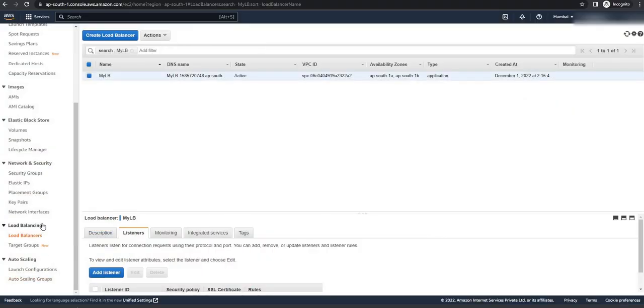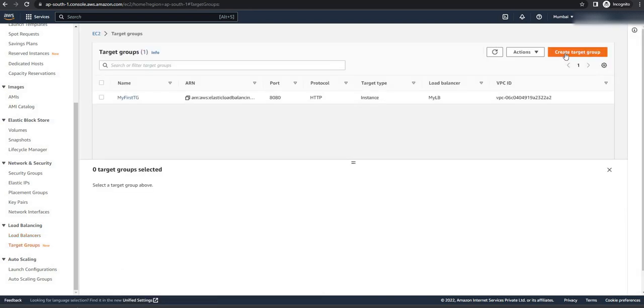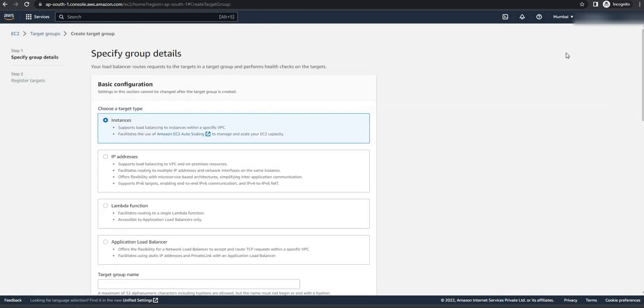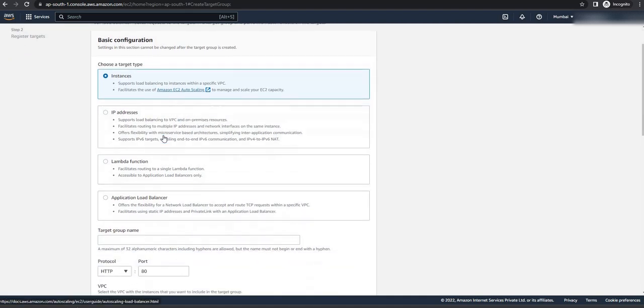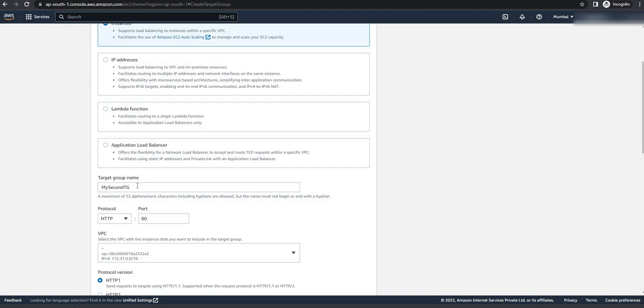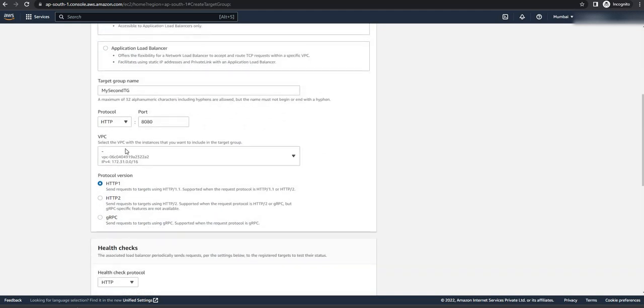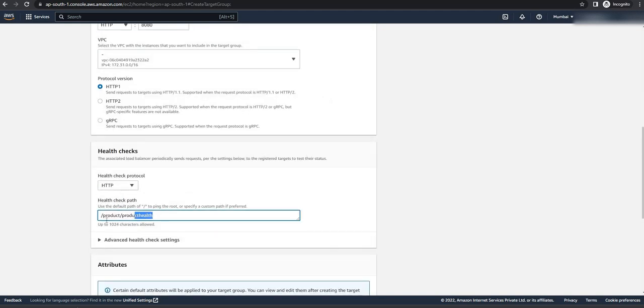To do so, we need to create a separate target group for this third instance. Go to target groups. Now click on create target group. Again, we are going to select the instance here as a type. So I'm going to give a name, my second target group, and my port will be 8080. So we will be in the same VPC. Health check URL will be the same, slash product health.